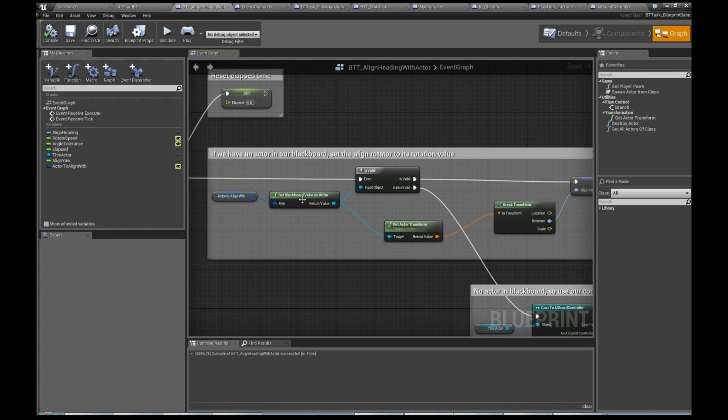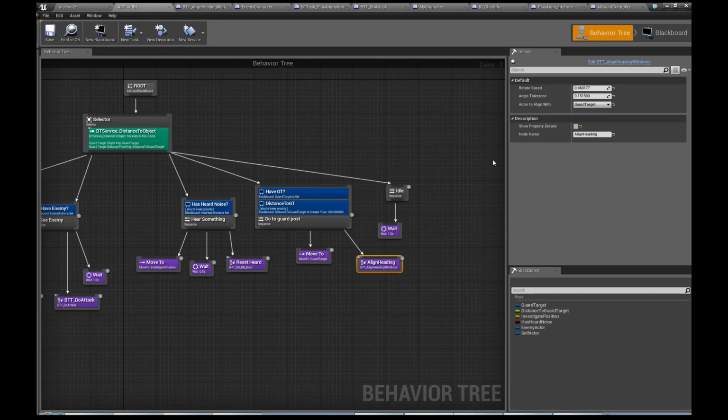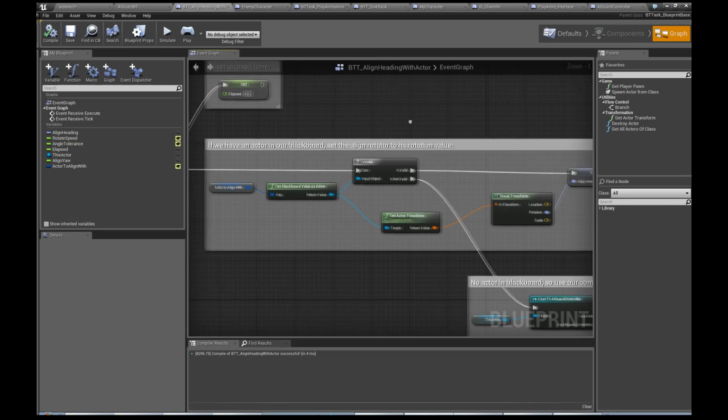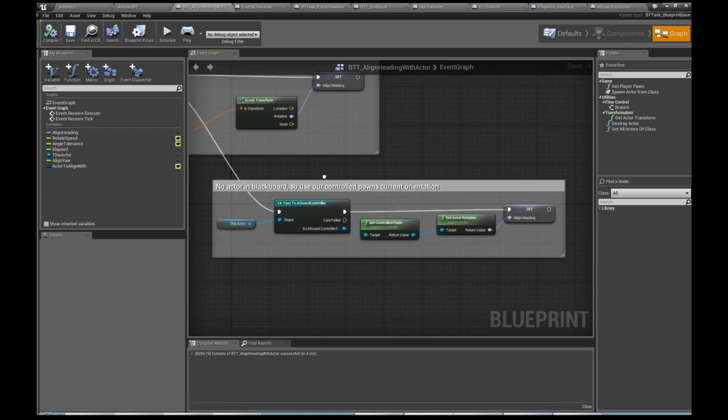And then I get an actor from our blackboard with the given name, and I'll show you that in, well, if we go back to the behavior tree editor, obviously the actor to align with that name is set to the guard target. So basically we want to look in the same direction as the guard target in this case. It checks to see if it's valid. If it's not valid, it runs this sequence, which is essentially get the actor that we're controlling, cast it to a guard controller, get its pawn, get the pawn's rotation, and set that in align heading.